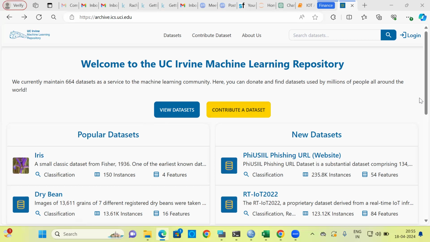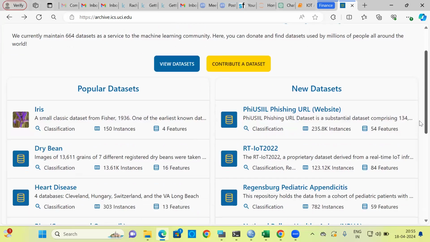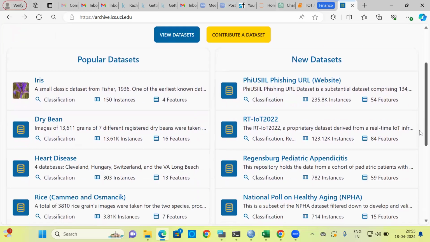Let me scroll down. What you'll see here is a list of popular datasets. On the left-hand side, you can see the list of all the widely used datasets in the ML community. You can see the very, very famous iris dataset. Then you have the dry bean dataset, heart disease, so on and so forth. Let me go ahead and click on the iris dataset.